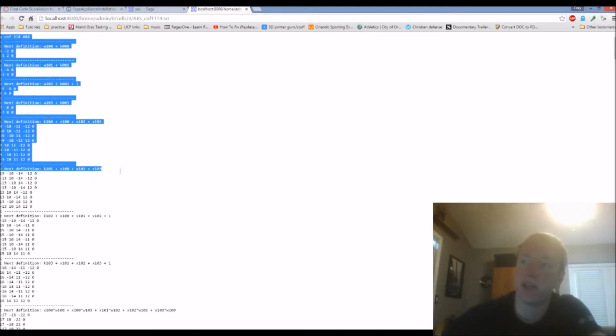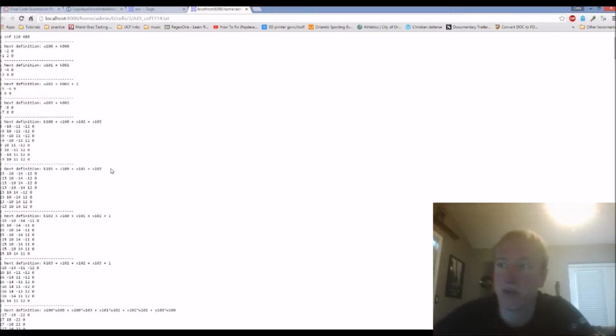MiniSat and CryptoMiniSat have no problem with comments. WalkSAT does, so you either have to manually go through and delete all the comment lines, or write a bash script or something to delete all those lines. And either way, the bash script is included in the project submittal as well, so if you need that, feel free to use it.